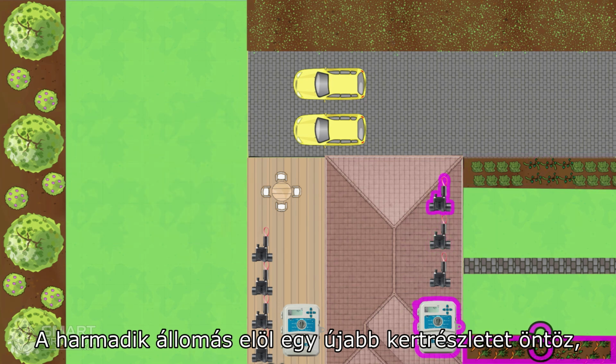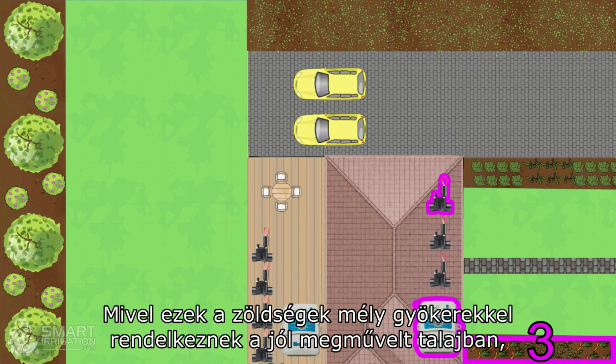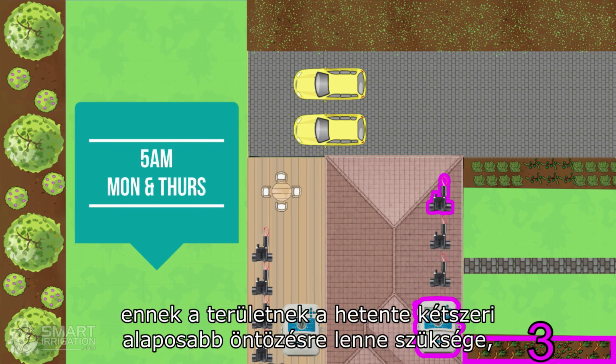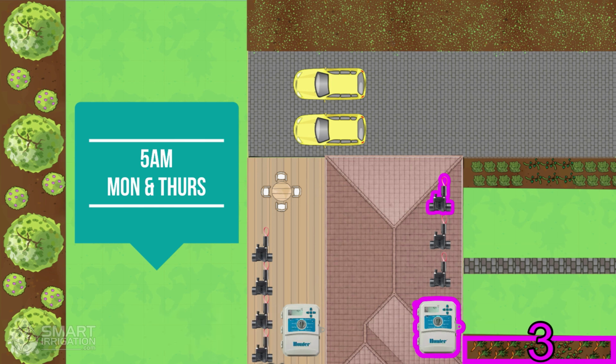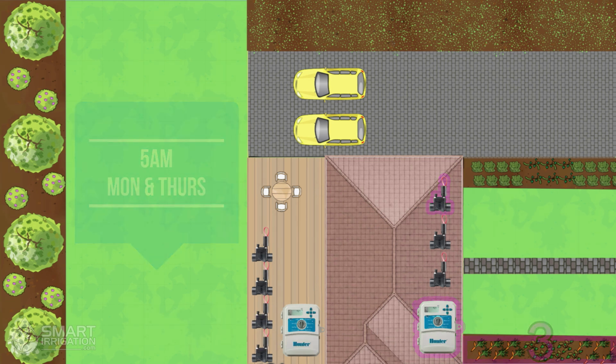The third station in the front waters another garden patch, but this time with root vegetables. Since these vegetables have deep roots in well-tilled soil, this area would benefit from deeper waterings twice a week, specifically on Mondays and Thursdays, so that gardening can be scheduled on other days when the soil is drier.